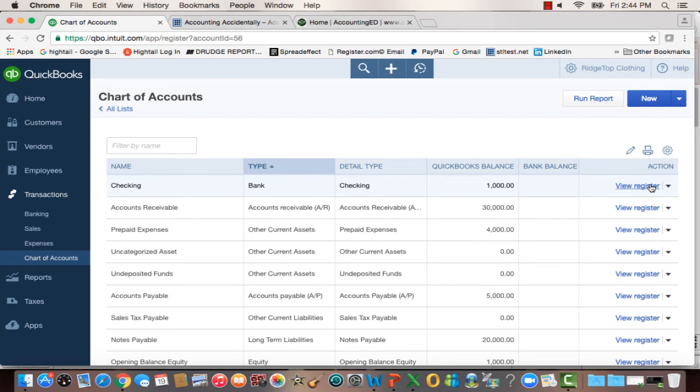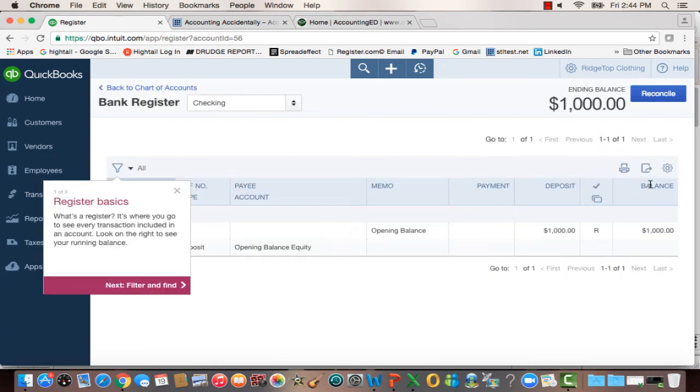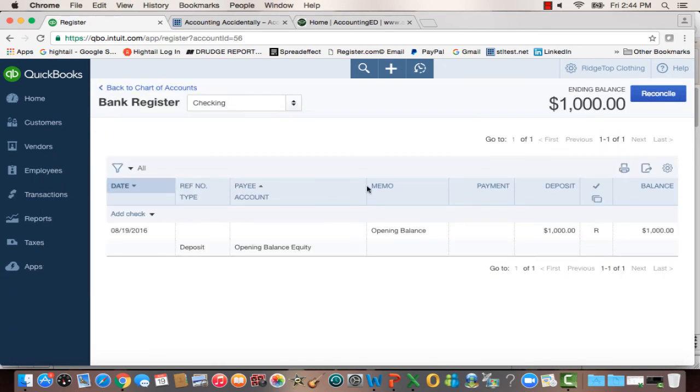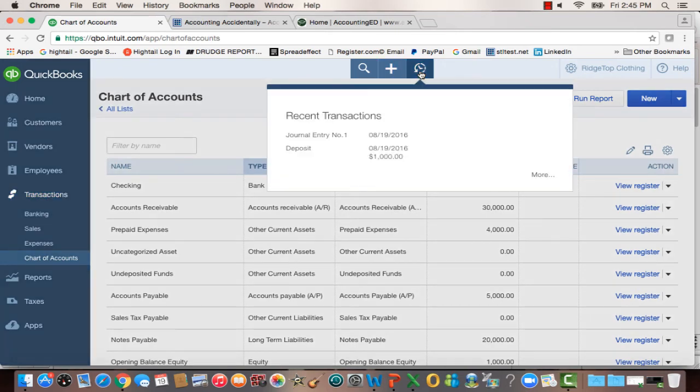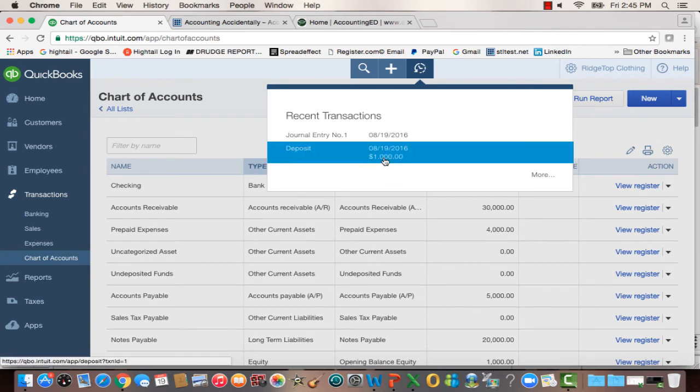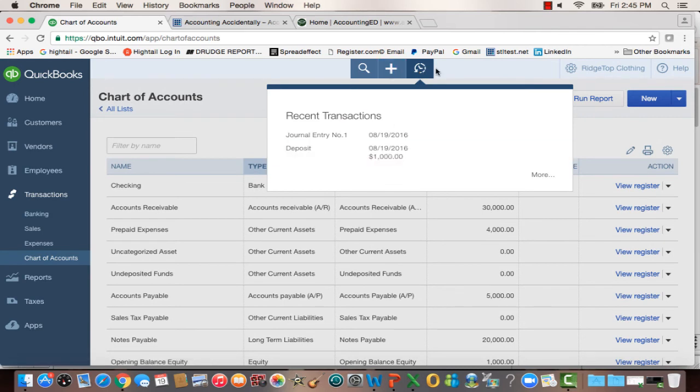I went to View Register and I went to Edit. There's an edit function, and I put in a balance of $1,000. If I go back to my checking account, the next question is, well, how did I get the balance for all these other accounts? Well, if you go to this drop-down menu, you'll see there's my cash balance. If you go to the hourglass, your most recent transactions, your clock.